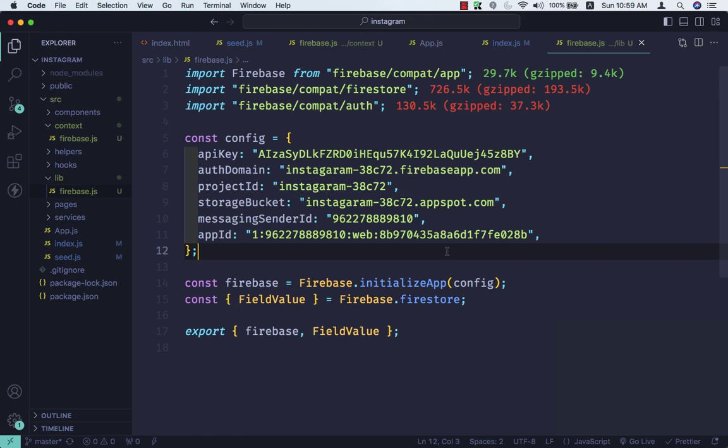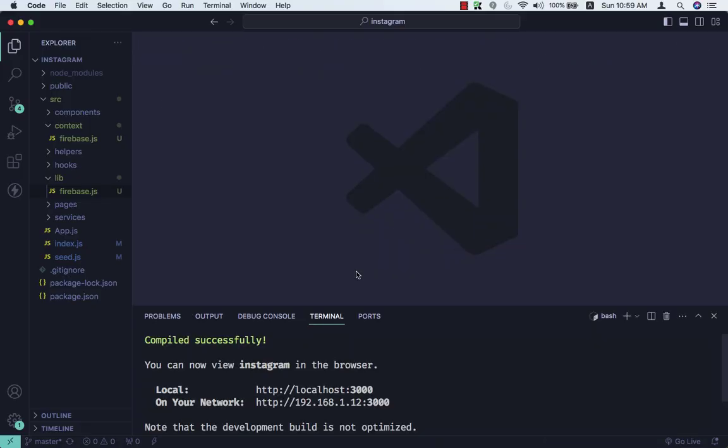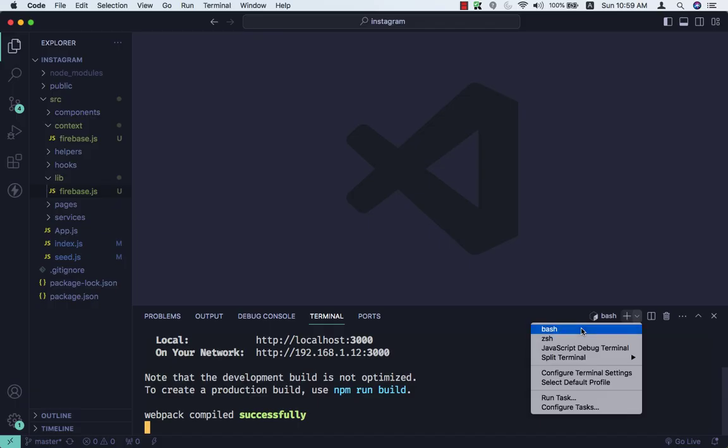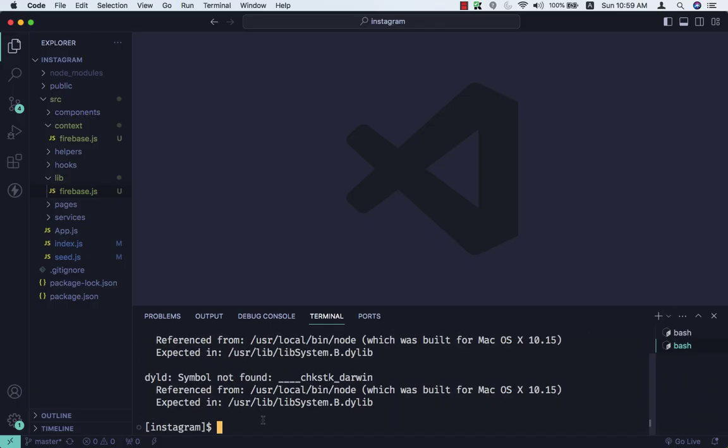So for that, we need to install one package which is called React Router DOM. But first, let me close all the pages. Now let's open the terminal by pressing Ctrl and backtick key. I'll open one more terminal. Okay.